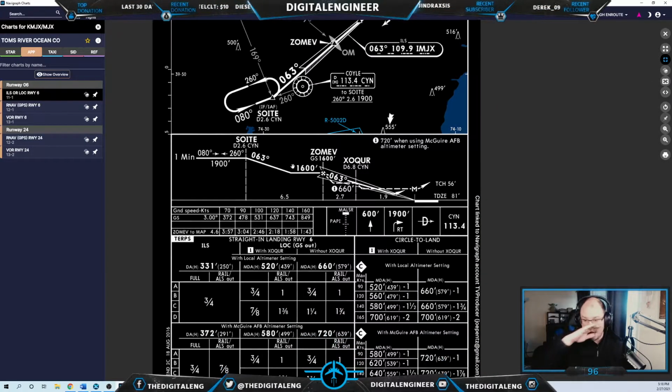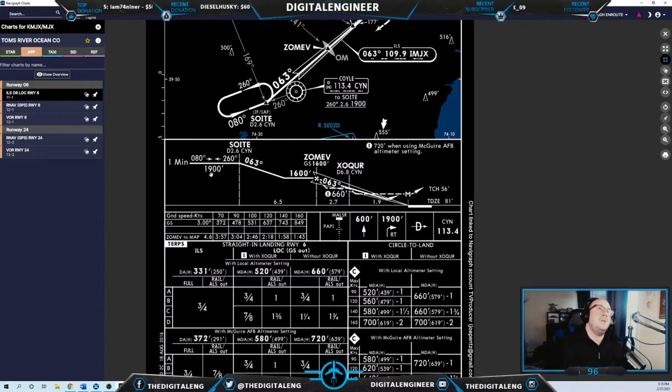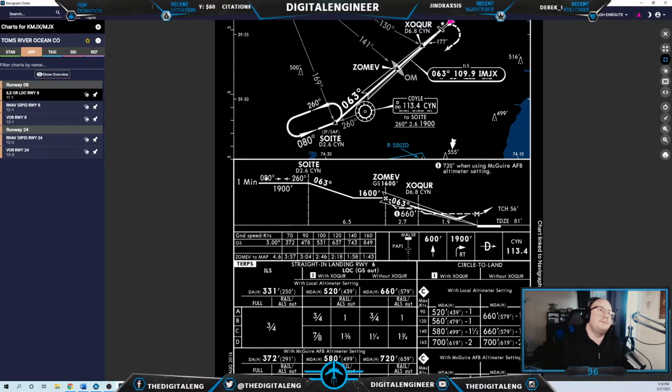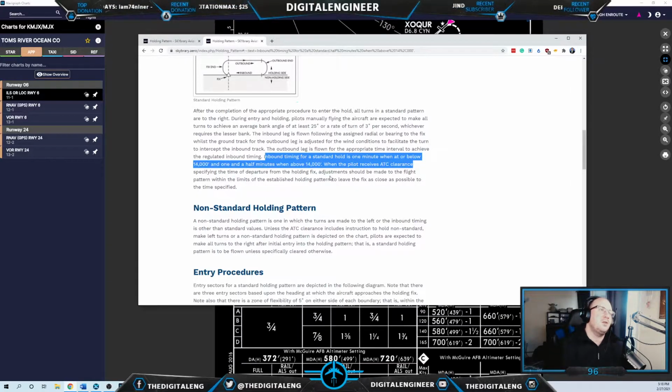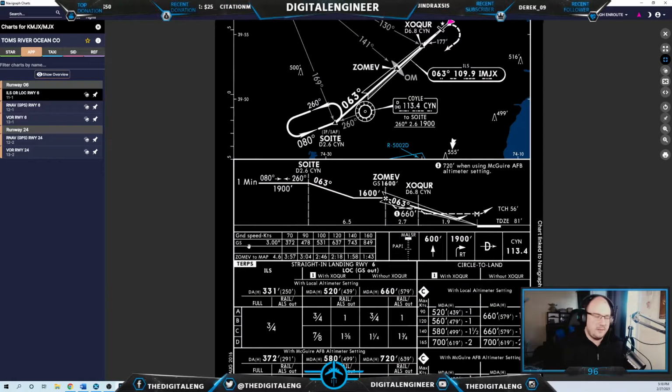Now, I know this is a lot. It's going to become a lot more clear once we're actually flying the approach. Now we look at our vertical profile here, and we can see 1 minute, which is a 1 minute hold. That's in reference to this right here. It says 1 minute. And typically that's standard when you're below 14,000 feet. So inbound timing for a standard hold is 1 minute when at or below 14,000 and 1.5 minutes when above 14,000. So in this case, we're going to be below that.